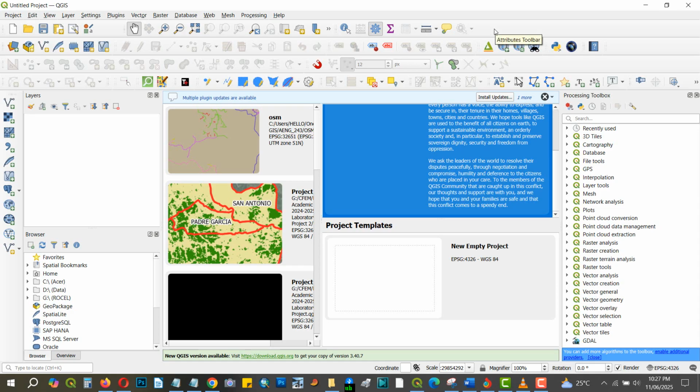Okay, good day to each and everyone. So this time we are going to familiarize the interface of the QGIS software.